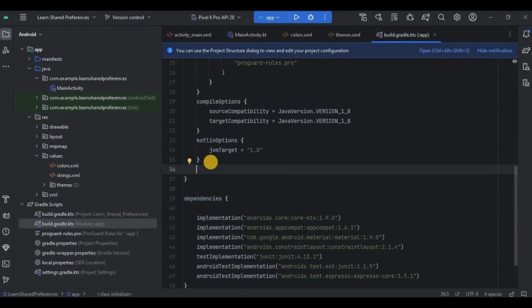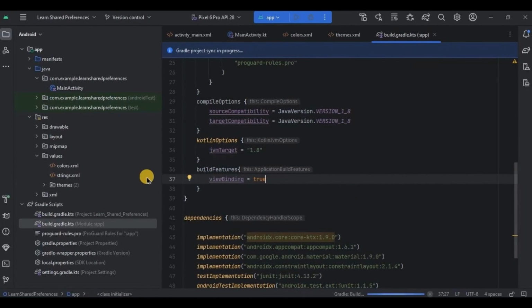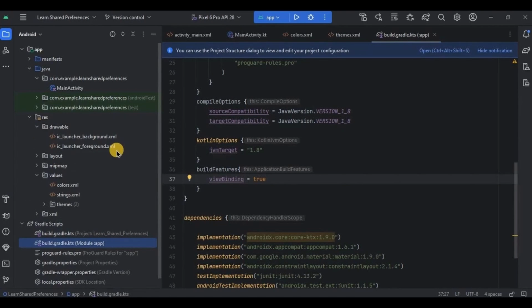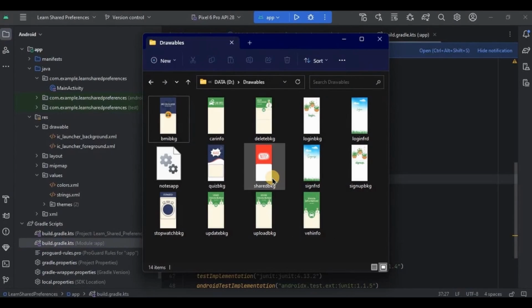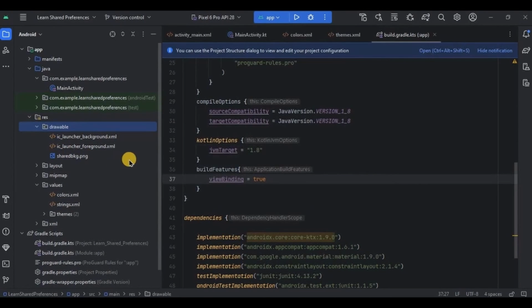Here I will write build features, and then inside it write view binding as true. Now click on Sync Now, and done. Then let me quickly add a background just to make the project look more presentable. You can skip this drawable step if you want to. And done. Now prerequisites are done.